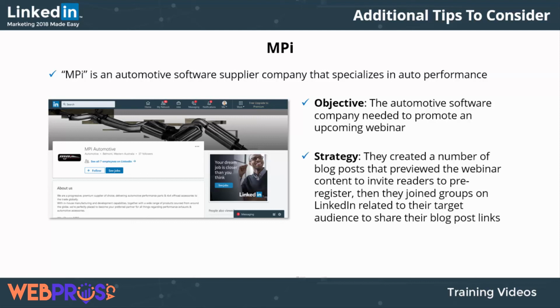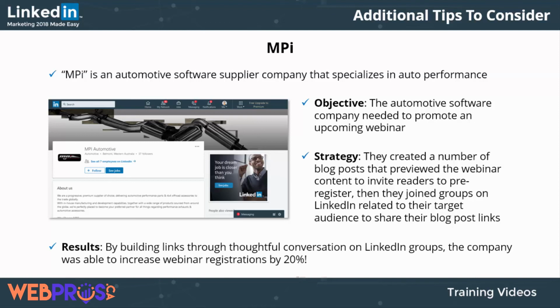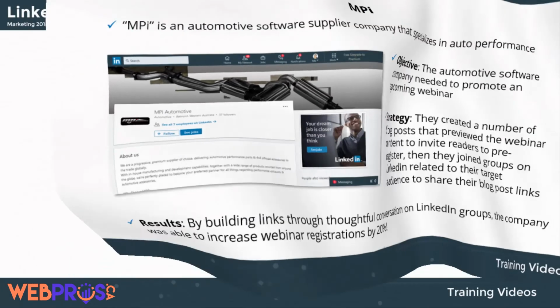Then they joined groups on LinkedIn related to their target audience to share their blog post links. Results? By building links through thoughtful conversation on LinkedIn groups, the company was able to increase webinar registrations by 20%.